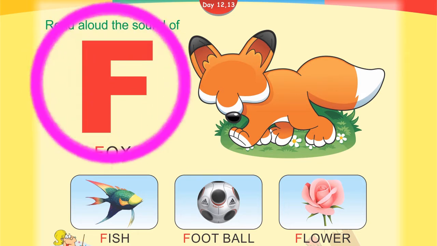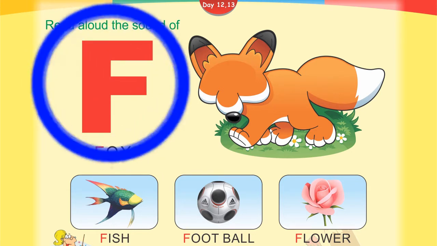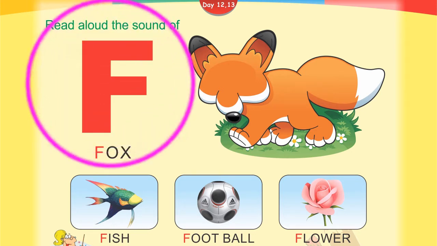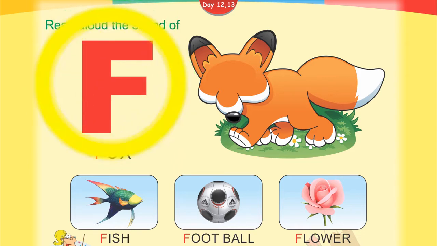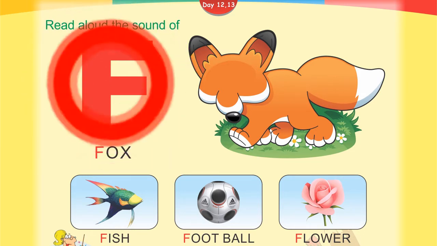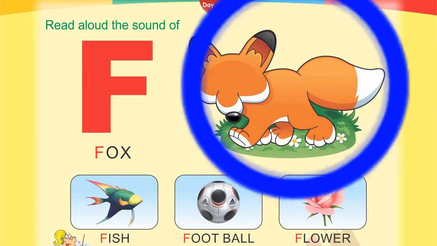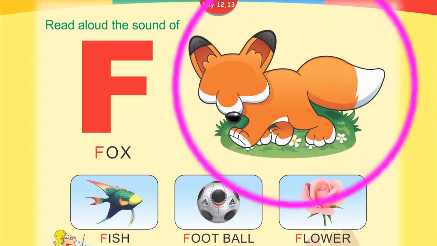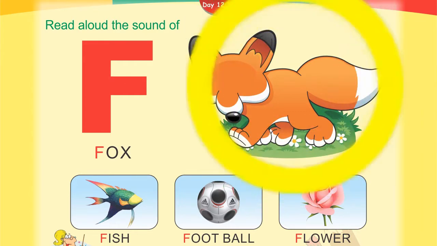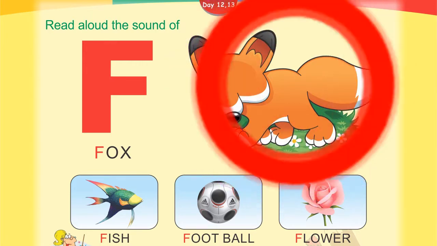F. F. F. F. Read aloud with me. F for fox. What is it? Fox. F for fox. Read aloud with me.